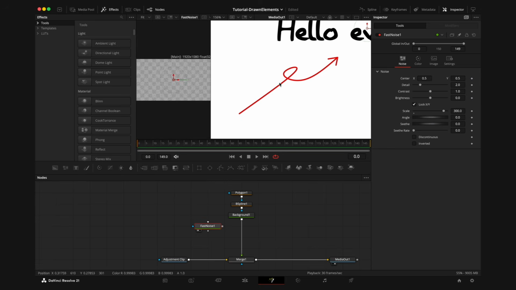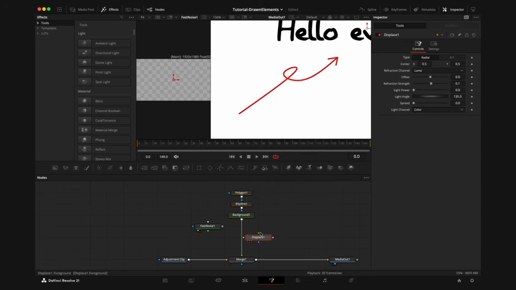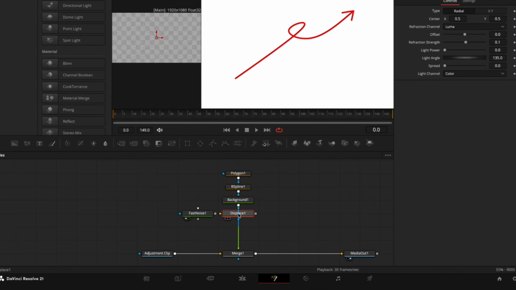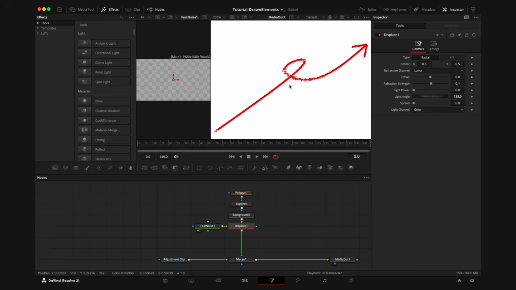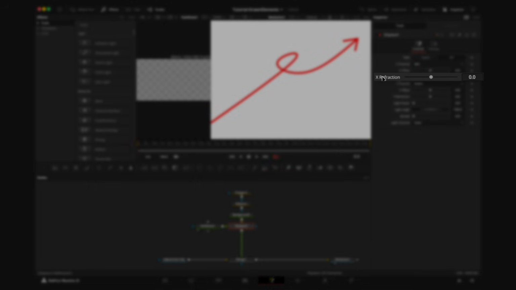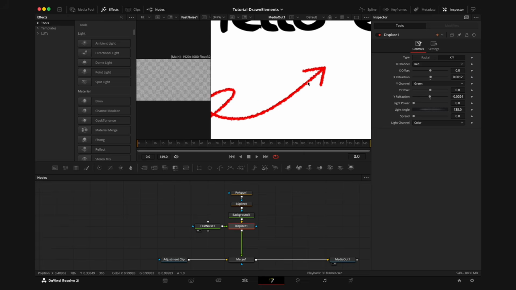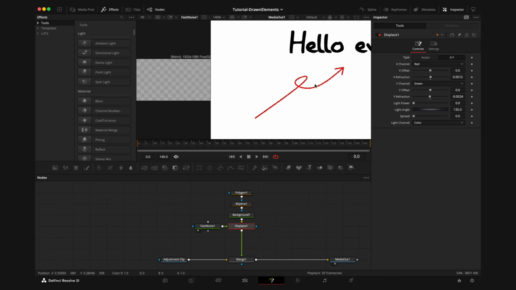And now to connect it to our arrow, I'm going to shift space and add the displacement node. Holding shift, I will connect it in between background and the merge. And now I'll connect the output of fast noise to green input of displacement. As you can see, we created something, but this actually looks kinda bad. If it also doesn't work for you, I recommend changing the type to XY, and now playing with the X refraction and Y refraction. I created something like this and I think it looks really cool. So that's our rough edges look.